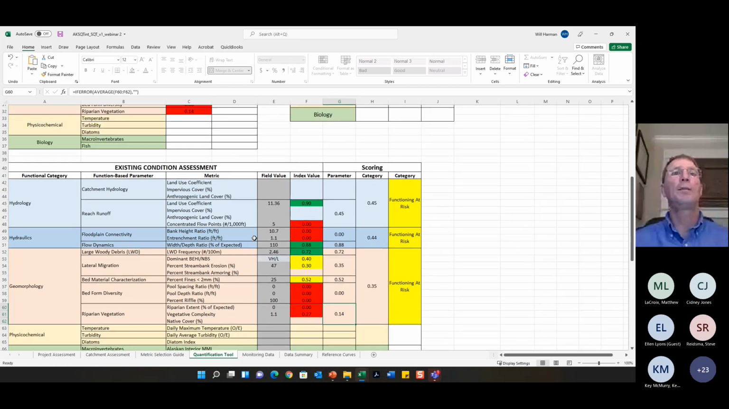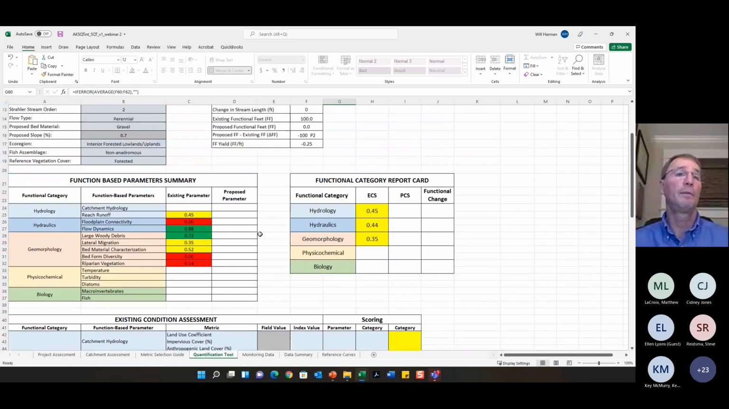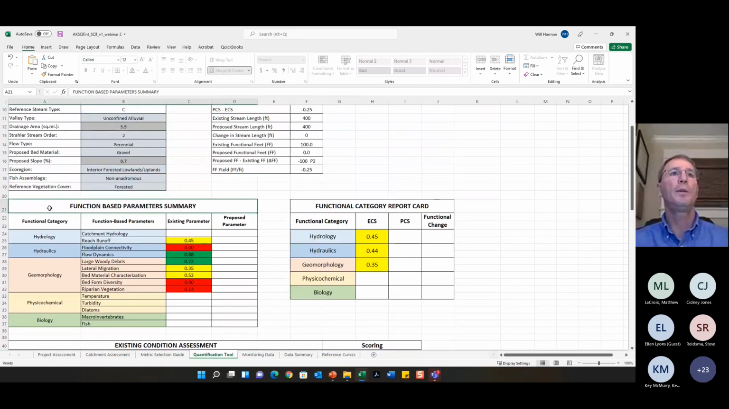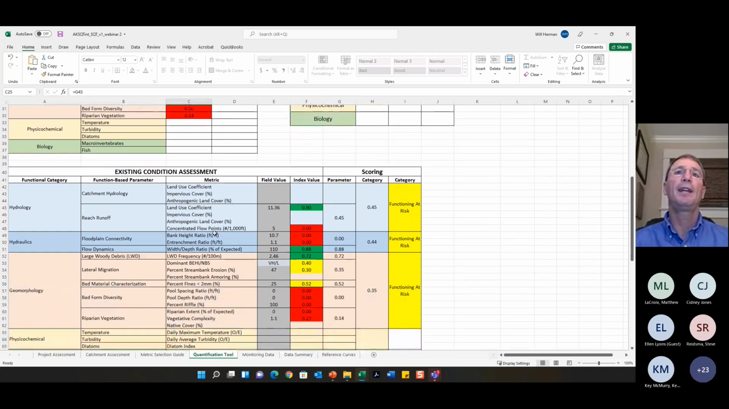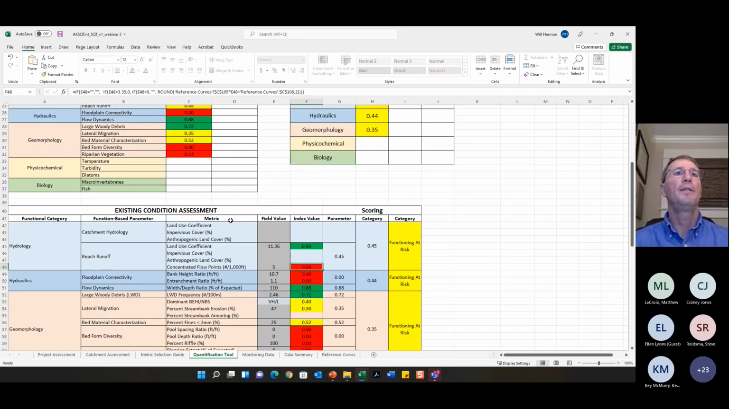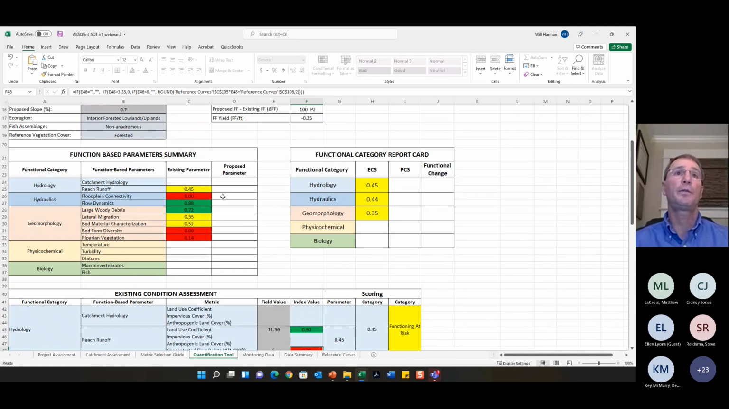So now when we scroll up, we have some scores. And for me as a practitioner, this table is one of my favorite outputs of the SQT because I can see by parameter what's broken and what's working and what's in between. And so as I look at this, I say, okay, reach runoff isn't great. It's middle of the road functioning at risk. But if I take a deeper dive, I see that, okay, but I really can't do much with land use coefficient, but is there something I can do here with these concentrated flow points? Like that's really bad. And then floodplain connectivity, there is no floodplain connectivity.